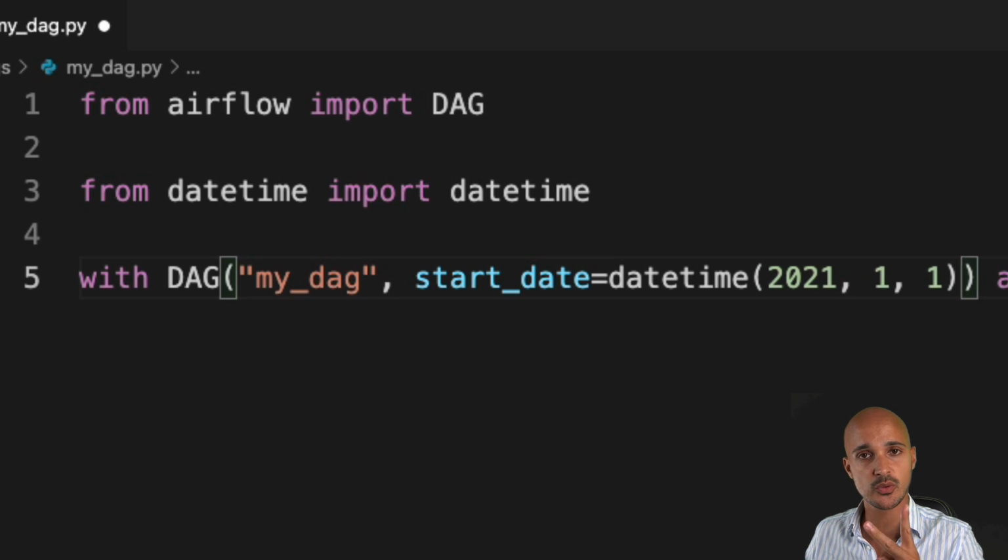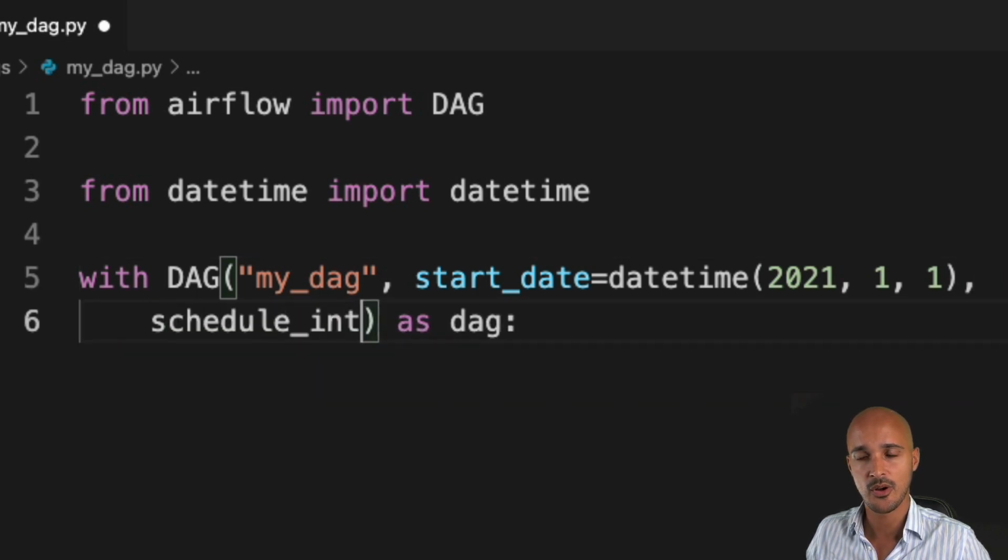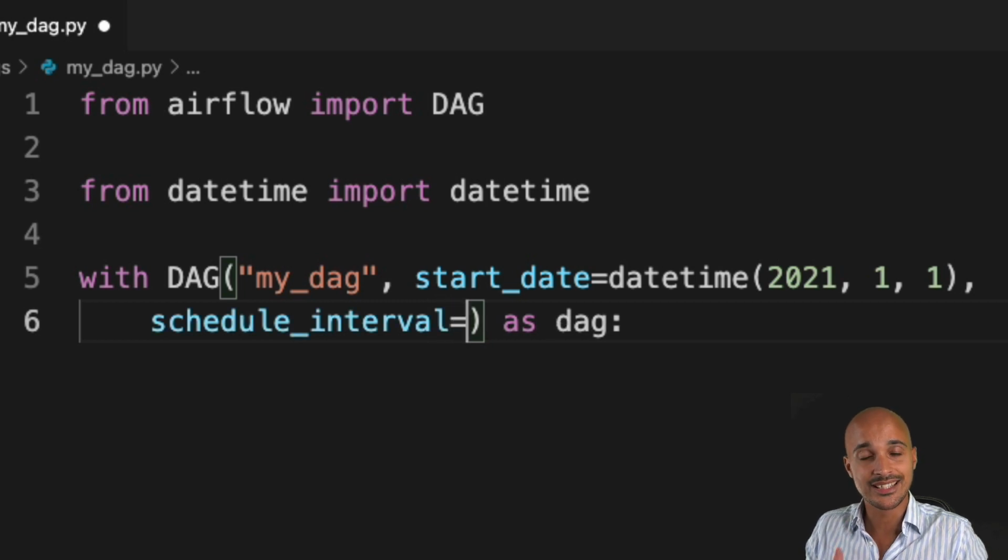Now there are two additional parameters that might be super useful for you. And the first one is the schedule interval. So let's specify a schedule_interval here, put schedule_interval equals to something. The schedule interval defines the frequency, the interval of time at which your DAG is triggered. For example, if you want to trigger your DAG every 10 minutes, you will specify this in the schedule interval. How? By defining a cron expression. A cron expression is nothing more than a way to define intervals of time in Unix.